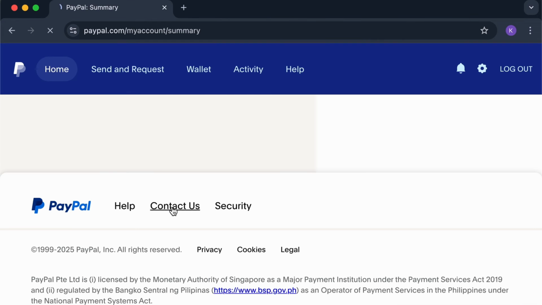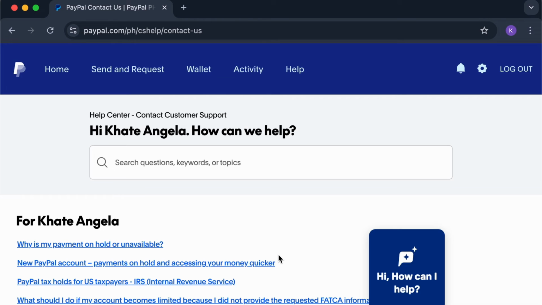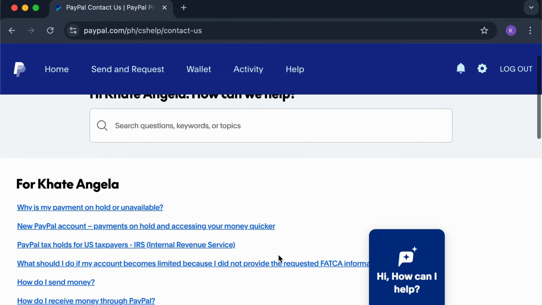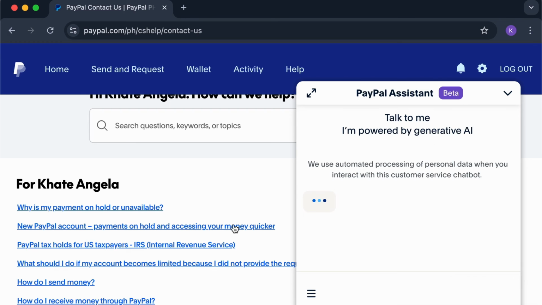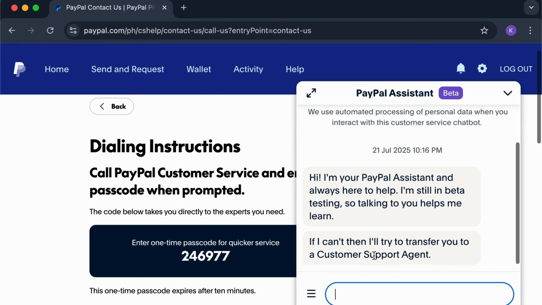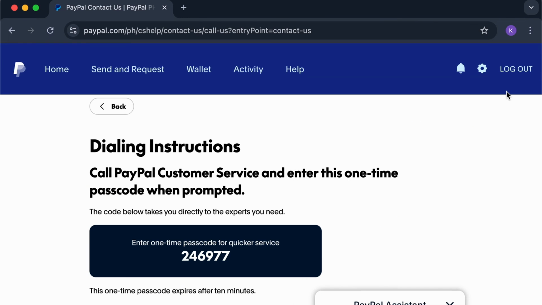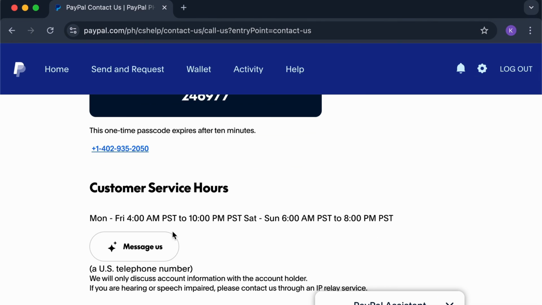Step 5. If it's taking too long or you're unsure what's missing, go to Help and then to Message Center or click Contact Us at the bottom of this site to chat with a live agent. Also, a quick tip, make sure all the documents are clear, valid, and match the information on your PayPal account to avoid delays.